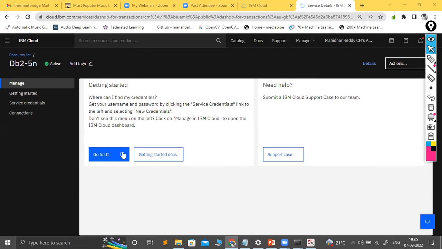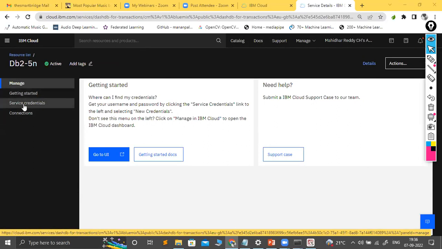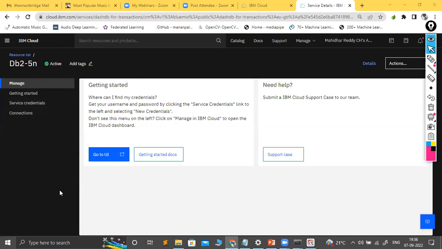When you are on this page, you will find the manage option, get started, service credentials, connections. If you want to connect this DB2 with the Flask application, we'll be using the connections and the service credentials. If you want to create a database or tables or run some SQL queries in the DB2 server, then we have to go to UI.